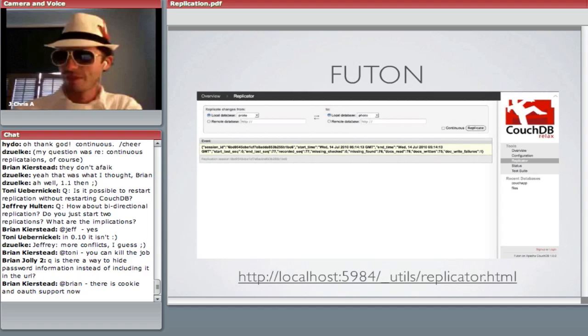So this is just Futon. All this is an AJAX interface to the same command that we just saw on the curl screen, and then a nice little log of your replication history there on the screen.